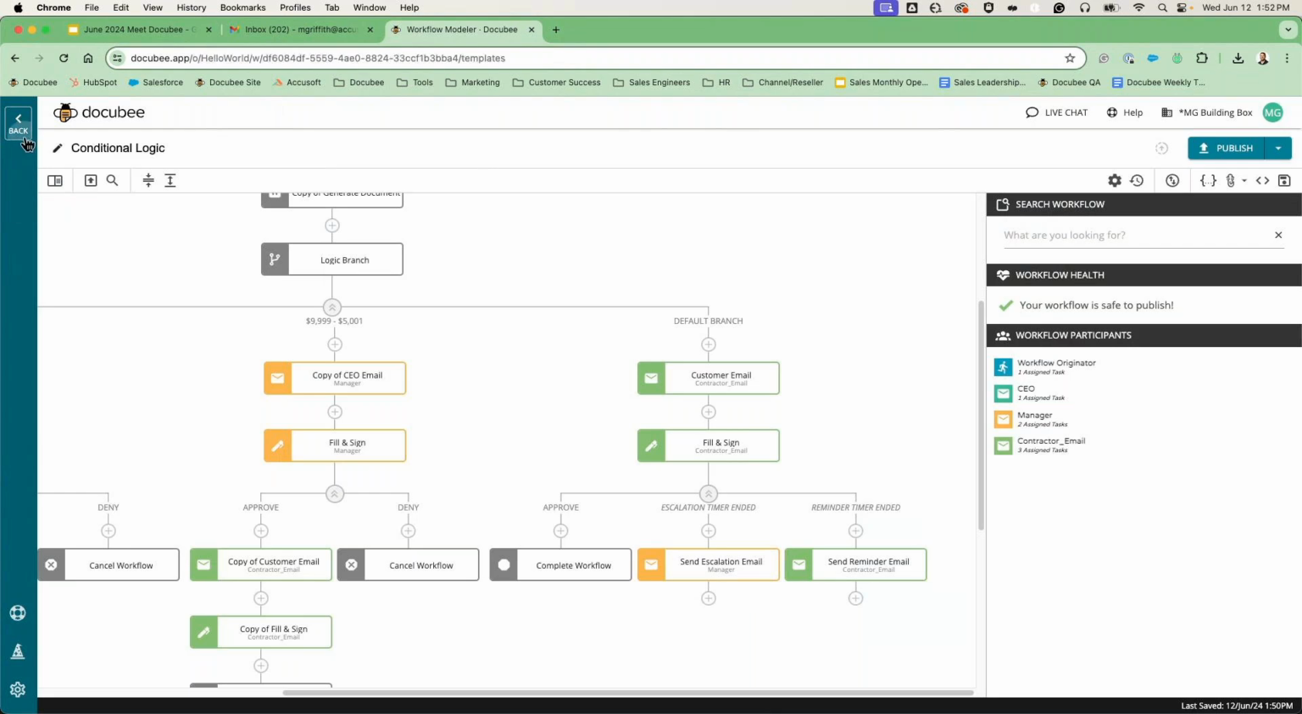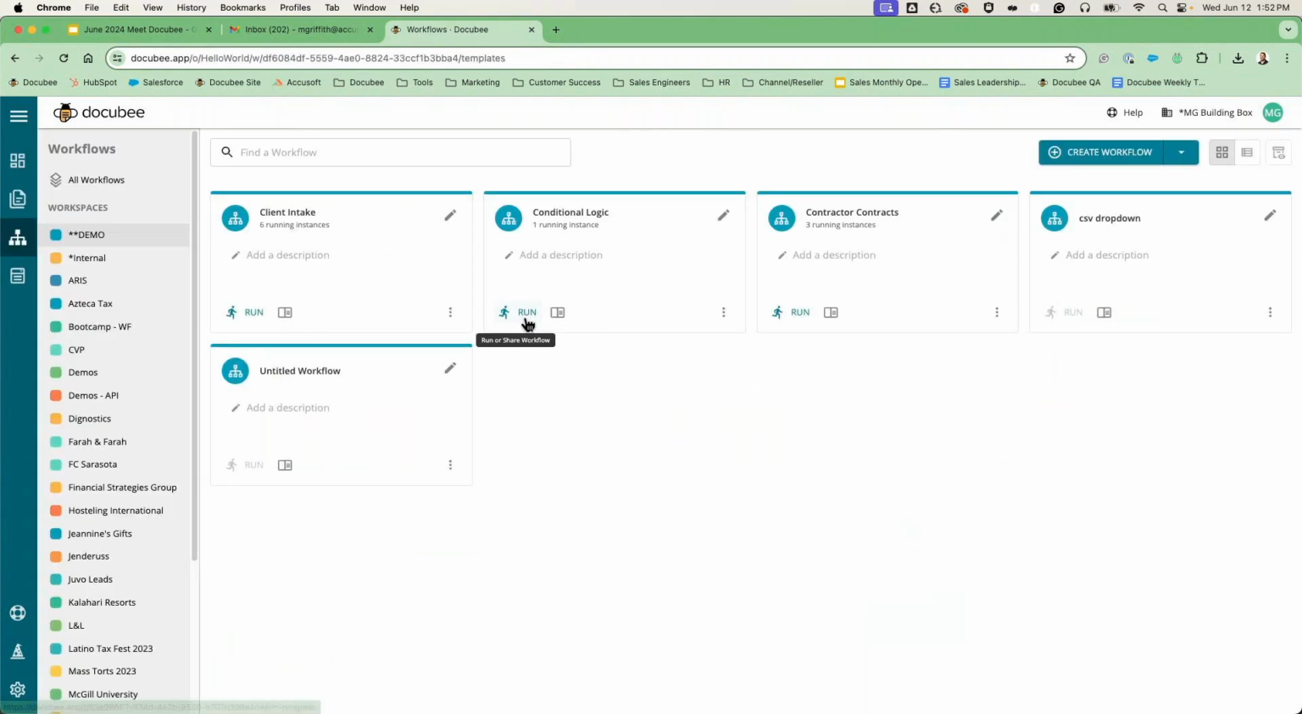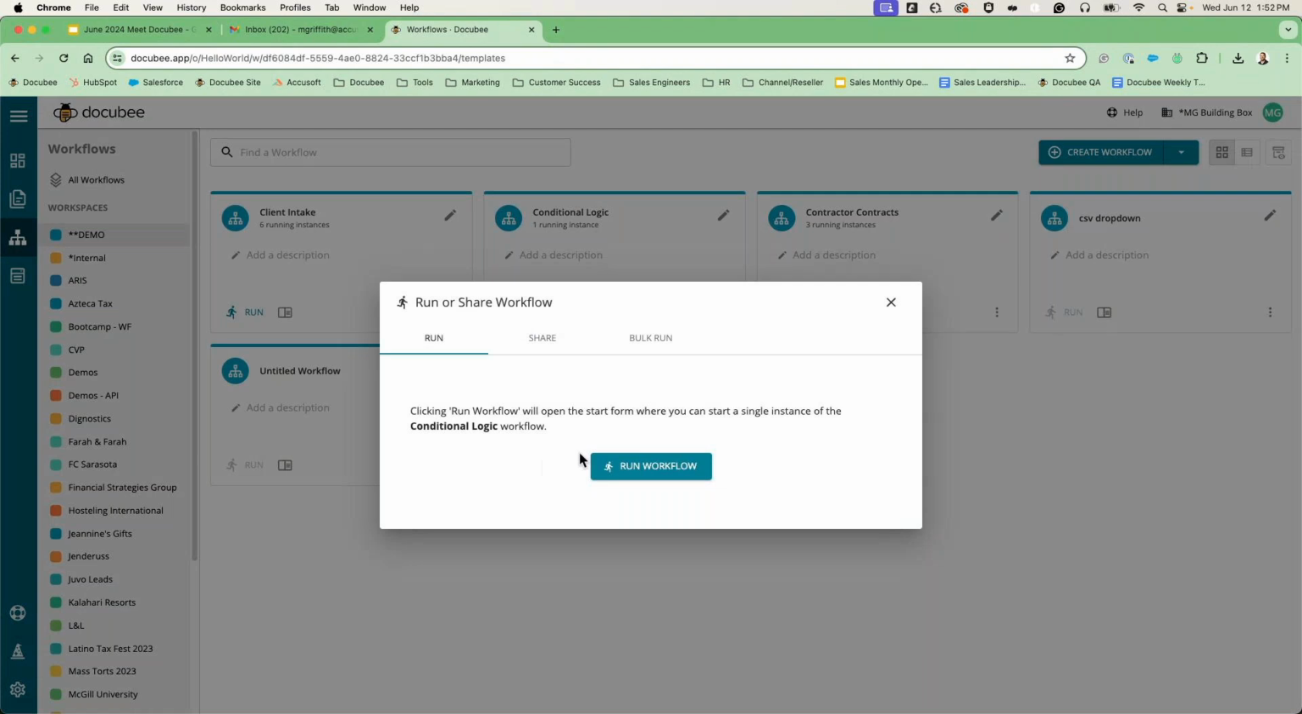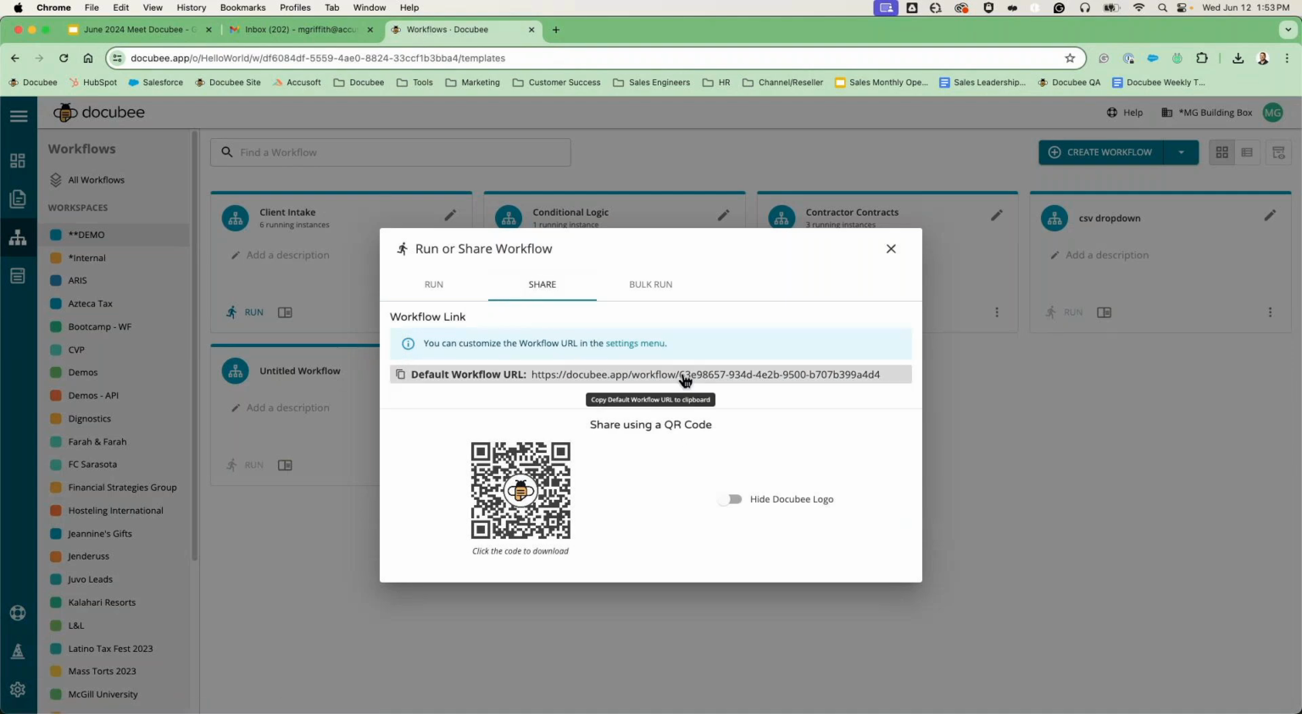So now that you kind of understand what a workflow really is, let's go ahead and run it. There's a couple different ways you can run them. If you're logged in, obviously, I can just hit run. We also have sharing where you could have this link here. You could host it on your website. Anybody that clicks on that link, it's going to start this workflow. Same thing with the QR code. You could put this in a break room or something if it's a PTO request, right? And they could scan it with their phone and automatically start that workflow for them.